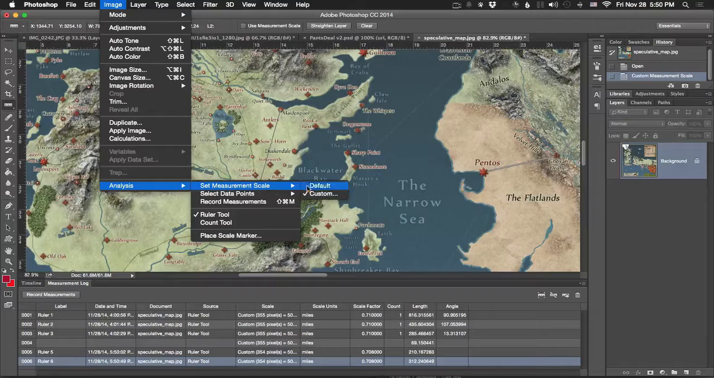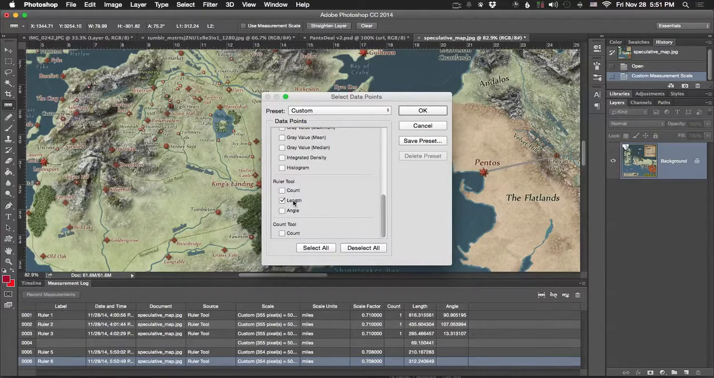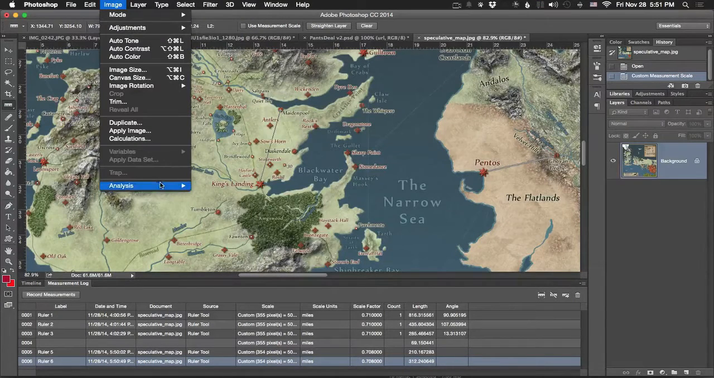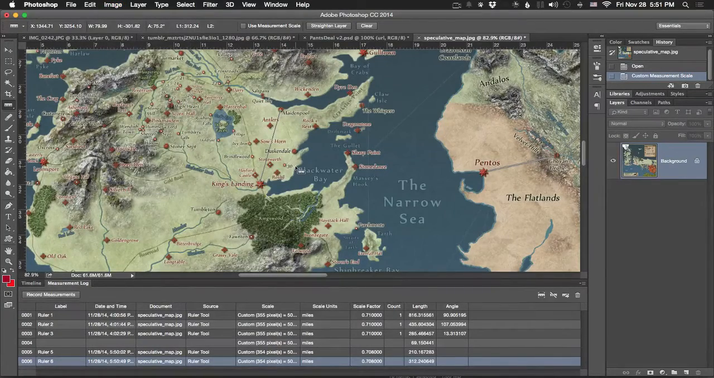So the things to keep in mind right here, the data points that we actually care about, I don't care about the label. I don't care about the date and time. I don't care about the document. You know what I care about? All I care about is the length. And that's the length in the format that we created when we went to analysis, custom length thing. So that's the big thing that I wanted to show you with the analysis tool, just kind of as a taste of what's possible.